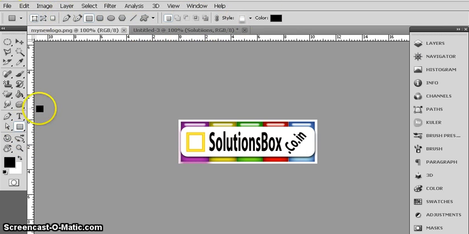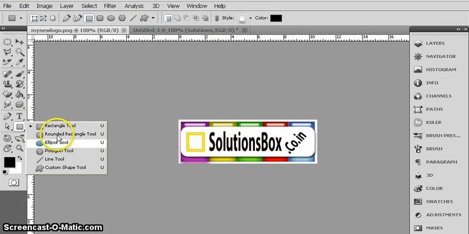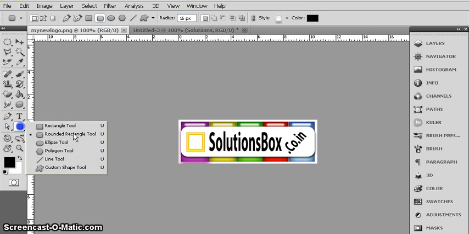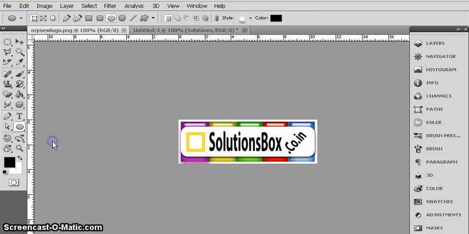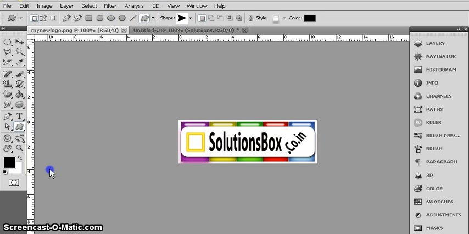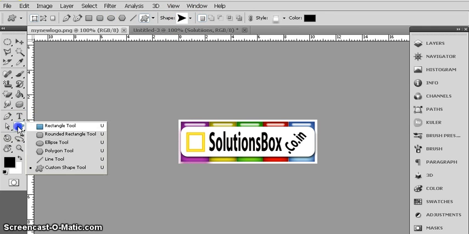This bar actually depends on this menu. If you click on this, you can see some tools or some menu has been added. If you click here, you can see. So we will go through one by one. First of all, we will use the rectangle tool.